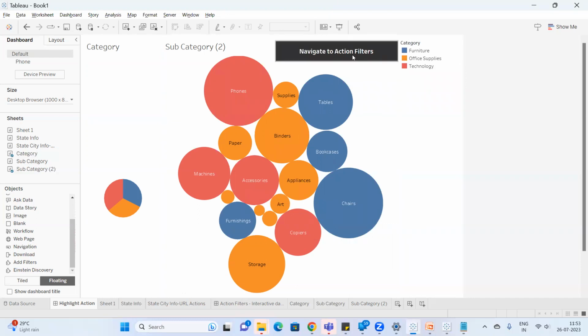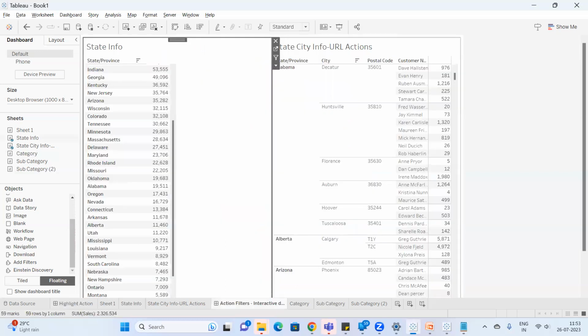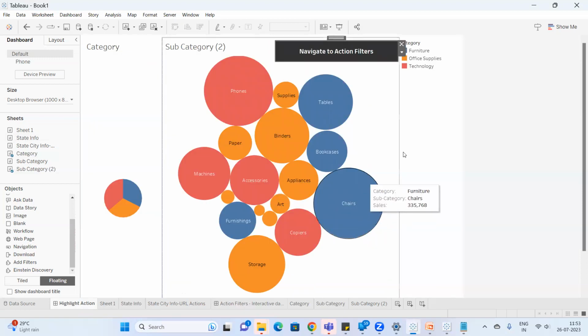So you have to hold Alt on your keyboard. You can see it on the tooltip as well. So hold Alt plus click on that. If I click on this, it will take me to that particular dashboard. So this is how you can use buttons. You have to arrange it neatly in a dashboard to navigate from.